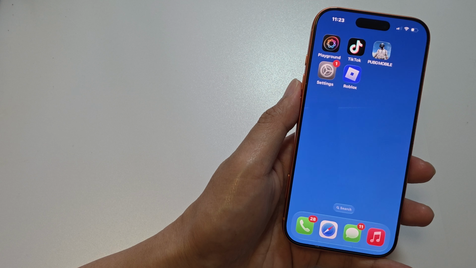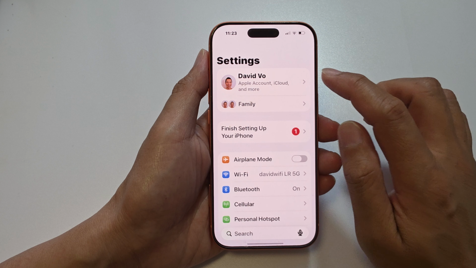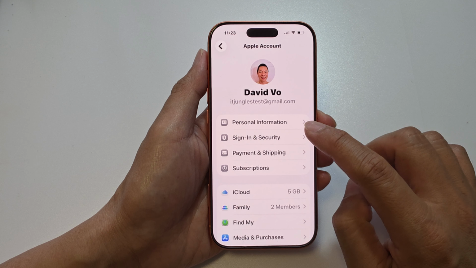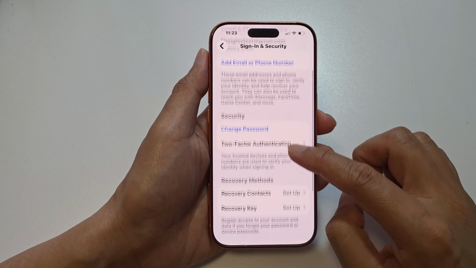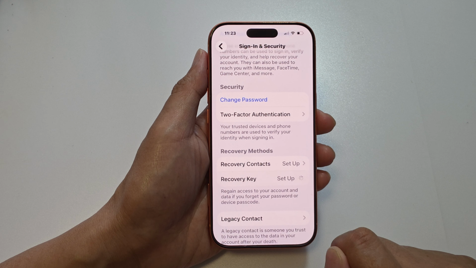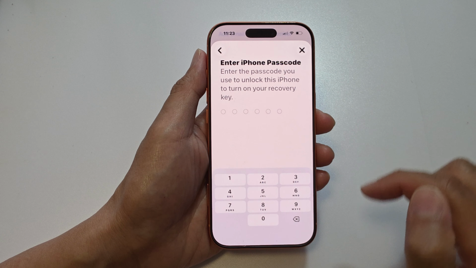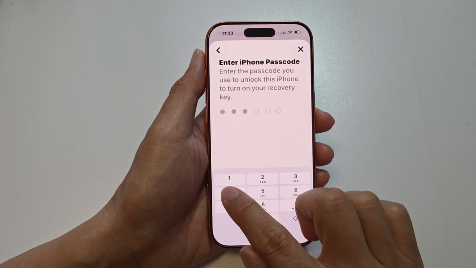First, let's go back to the home screen. From the home screen, tap on Settings, then tap on your Apple account. Next, we tap on Sign In and Security. From here, we scroll down and tap on Recovery Key Setup. Then tap on Continue. After that, you want to put in your phone passcode.